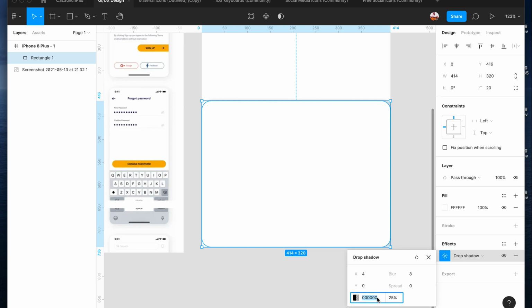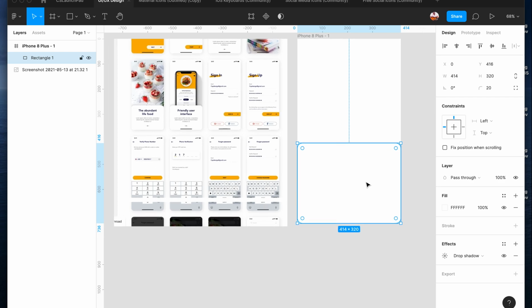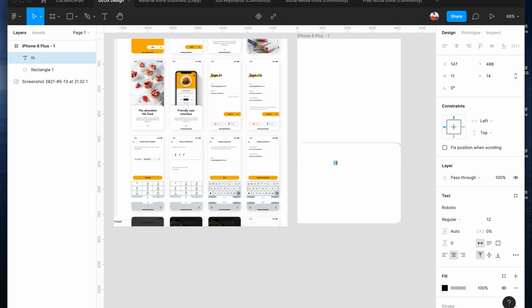Now let's use C4. Okay, this color code is also cool. So we can see that we already have our shadow effect at the back of the rectangle. Now moving on to our text, we have the abundance life food.